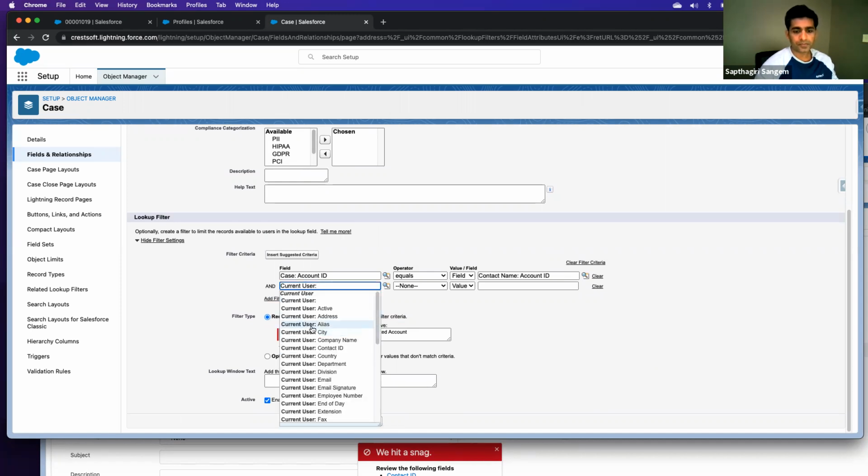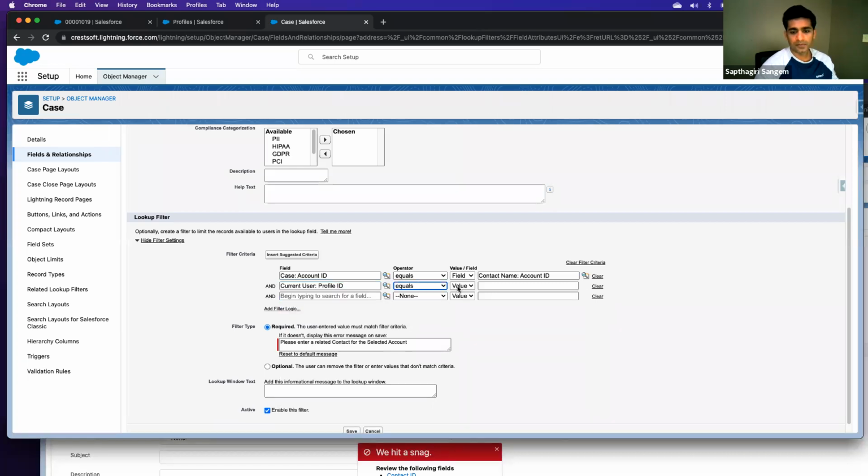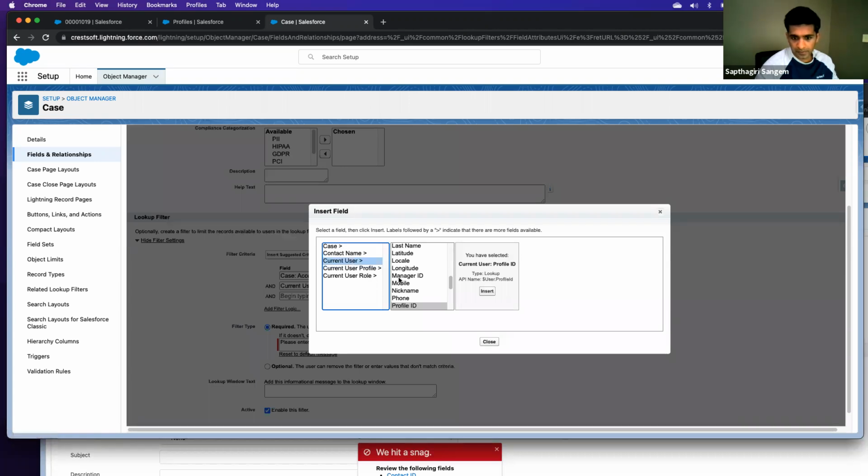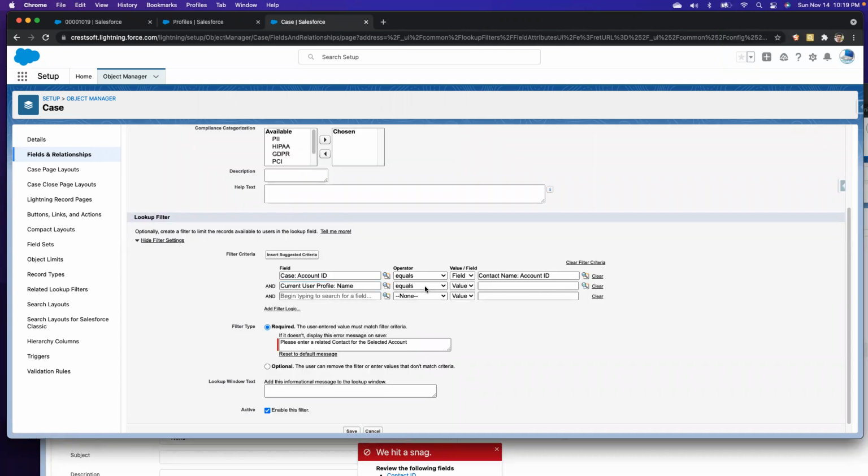Current user, and let's say profile is not equal to, let's say for now we will say system admin. So the use case is like this: the filter should only apply for a certain set of users. Yeah, that's a better way. Otherwise, it will fail everybody.